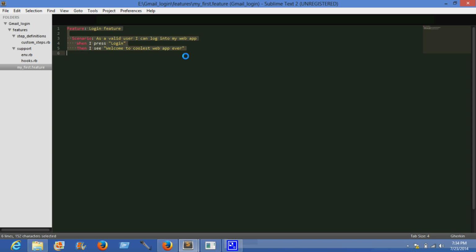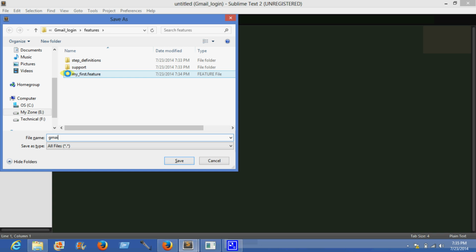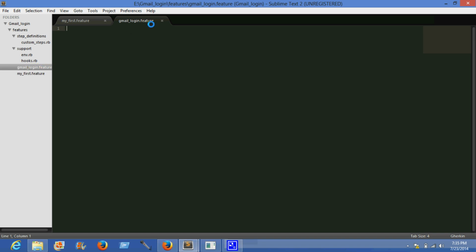This code explains how to write your features. So I am deleting this code because this may hamper our Gmail login code. So I have deleted this code and I am going to create a new feature file called Gmail login. So I have created a new feature file Gmail login dot feature.